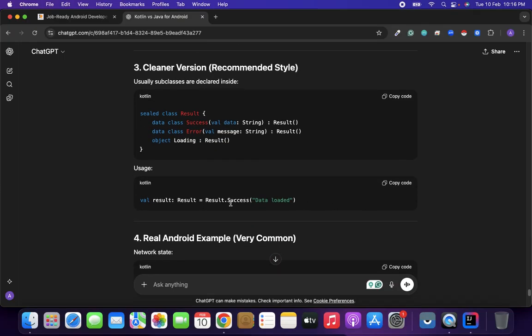So val result of success. The chocolate.